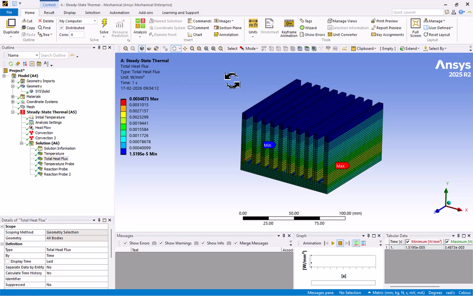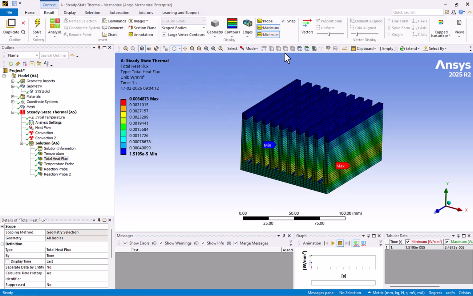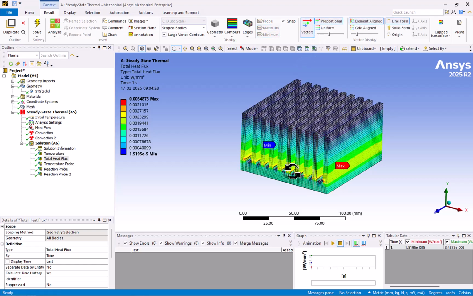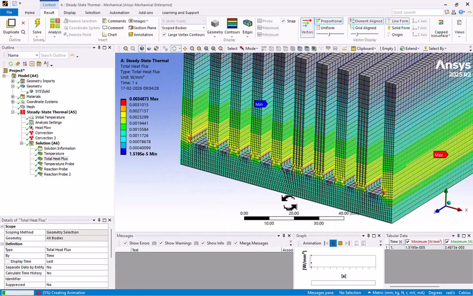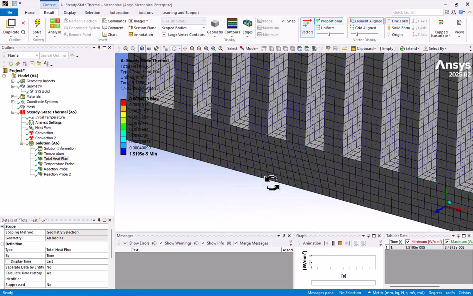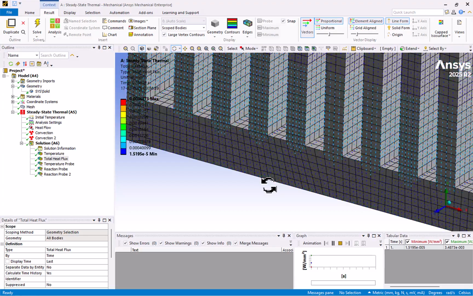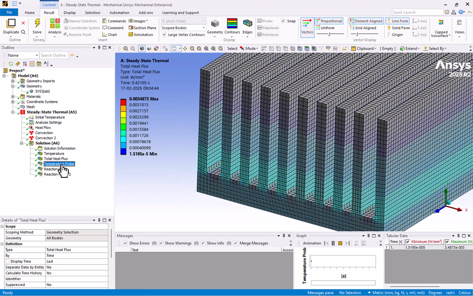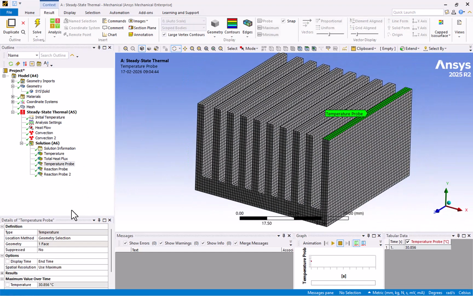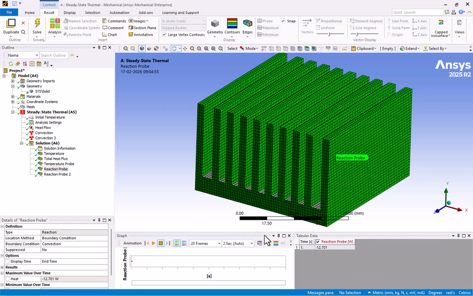Now if I want to see the flow of heat, we can go to results, and here we have the vector. We can see the flow of heat there. We can also play the animation. We can see how the heat flow is happening in the body, from down to upward direction. Next we can see the temperature value for the particular face, which is 30.856. Now let's close it and observe the reaction probe.